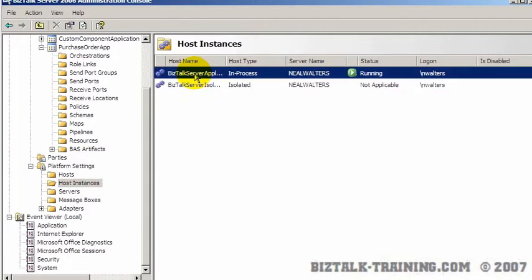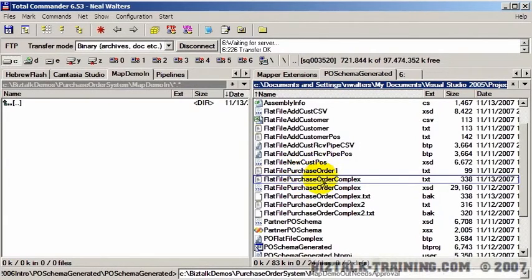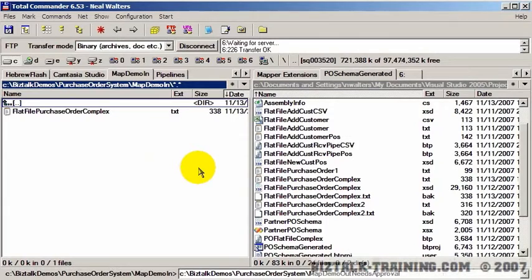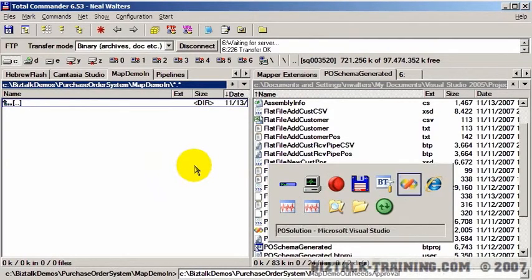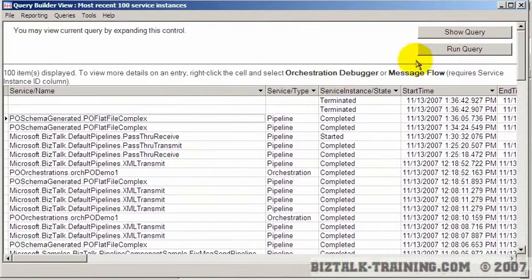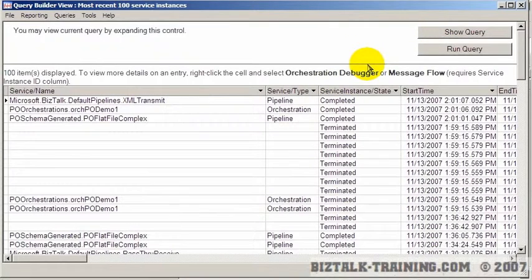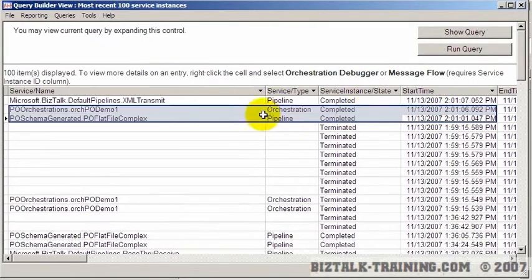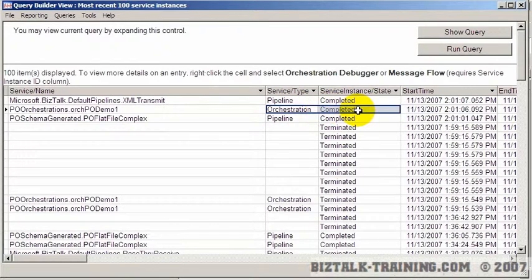I did my deploy, and by the way, I did lose my pipeline and maps again, so I have to reset those every time I do a deploy. I then restart the BizTalk host, and then I go drop my file. The file has been grabbed, and now we're going to query again in HAT. And now you can see here that the orchestration ran to completion this time, whereas last time the orchestration had a divide by zero problem, this time it actually ran all the way through.